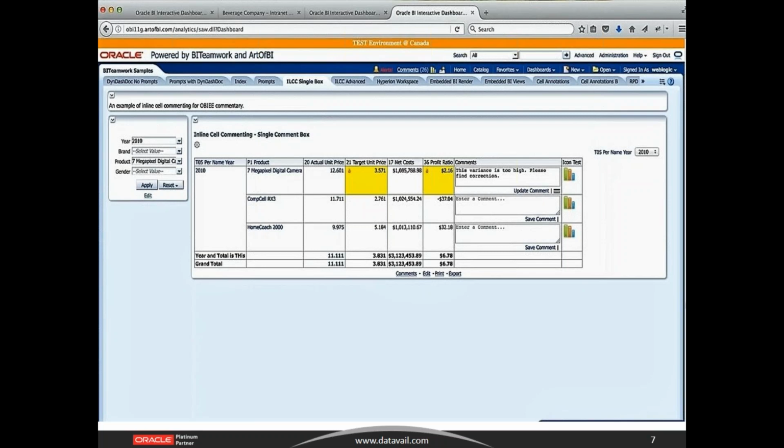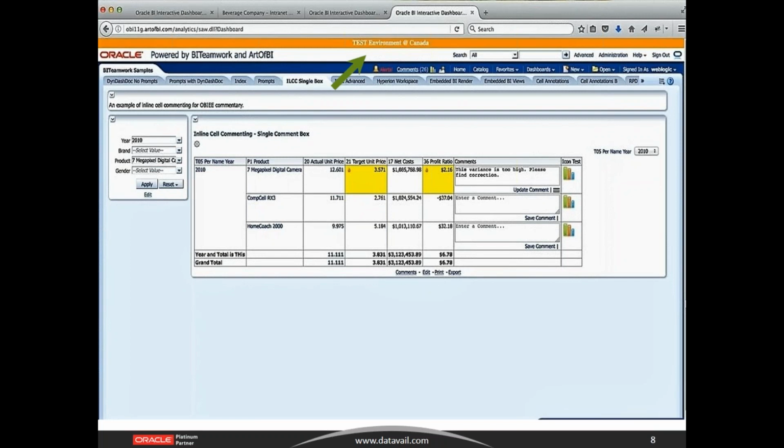So BI Teamwork gives you the ability to label each environment with an exclusive identifier. It's this orange bar across the top that says Test Environment. You can give each environment a different color, and there are other options to the Environment Eye feature, including the option to disable it. You may have also noticed a few extra buttons in the global header. What we've done there is embedded additional comment functionality, so it's simple and easy to start entering a comment.